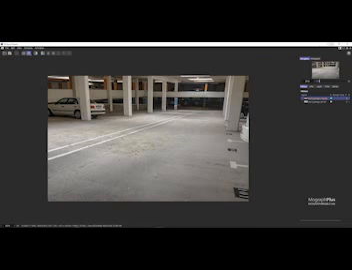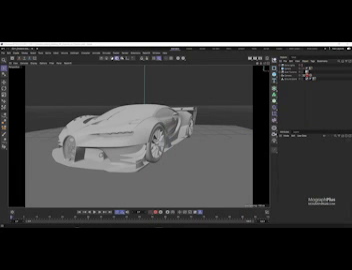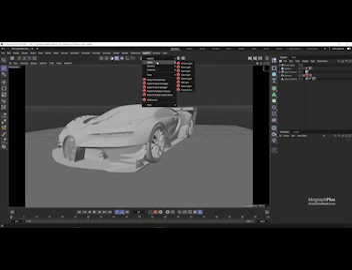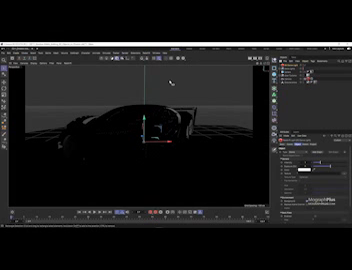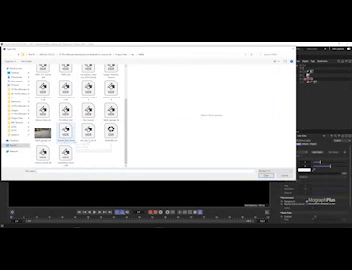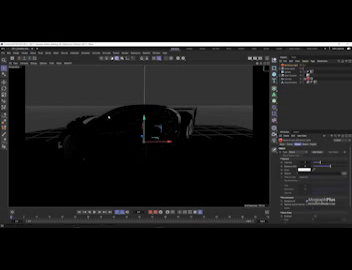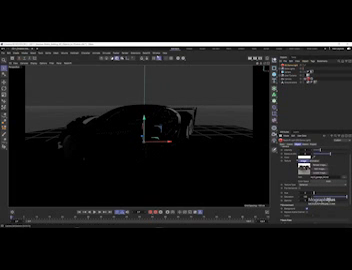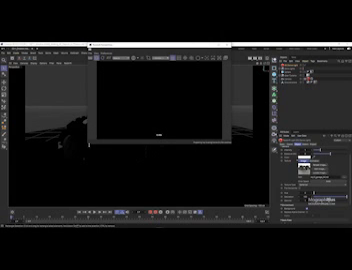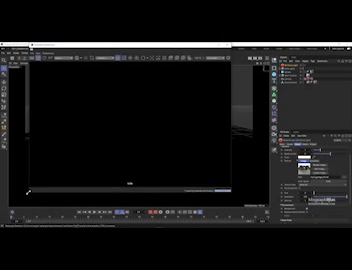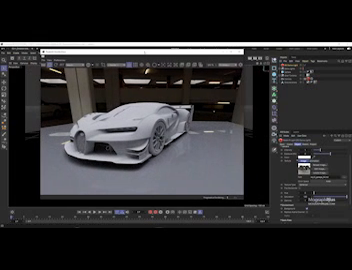So first, let's add a Redshift dome light, and load this Skylit Garage HDRI image. Now we can open up the render view and start IPR. We can hide the ground plane for now so we can see the HDRI a bit better.